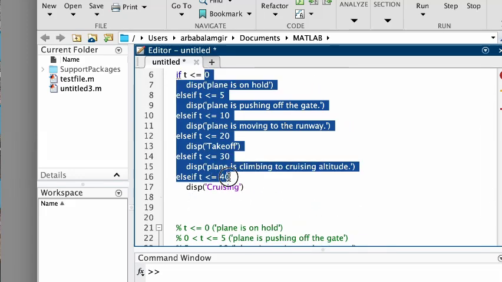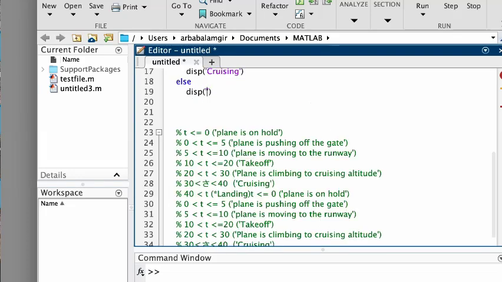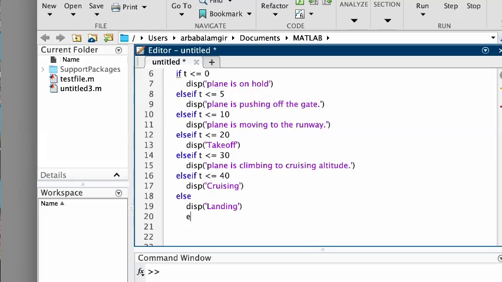This is the final catch-all condition. If none of the previous if or else if conditions are true, the else block executes. This means the flight time is greater than 40. This message indicates that the plane is in the landing phase. It's displayed for any time greater than 40 minutes.